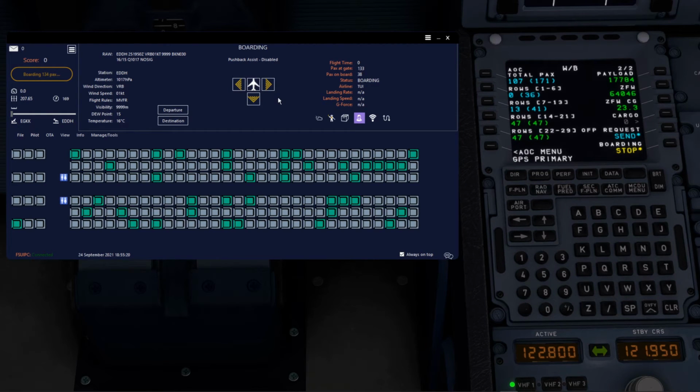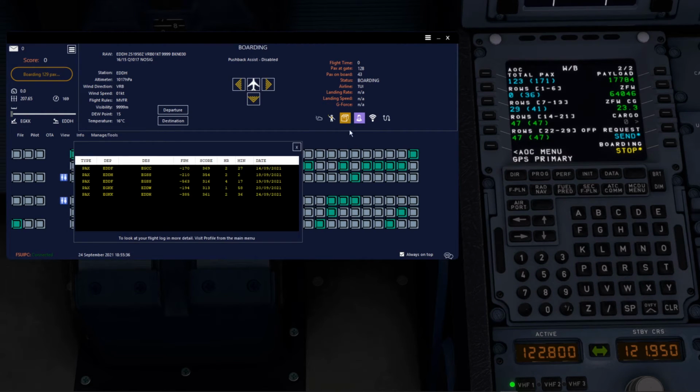You guys might be using the other pushback helper in-game panel version. But just bear in mind that you do have it here, but it only works for MSFS at the moment, I understand. All right, so just going to this screen here.